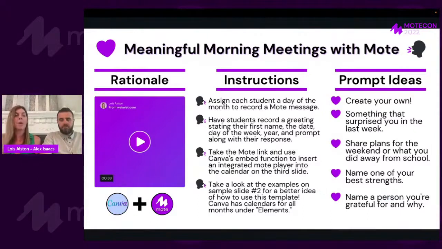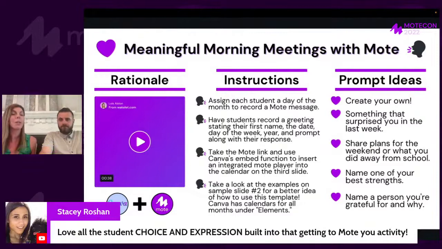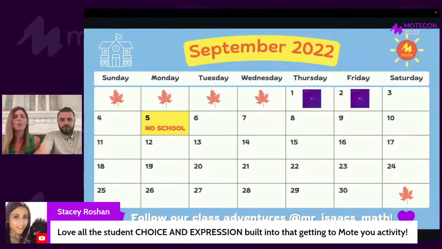So here we have a rationale that describes everything about this calendar. Then we have a list of instructions on how to use our template for the Mote calendar, how you can use this in the classroom and really make it your own. We also gave you some prompt ideas that you can use as a teacher for your students. Of course, you can create your own prompt ideas to share out with your students. So we're going to show you our example that we have here.